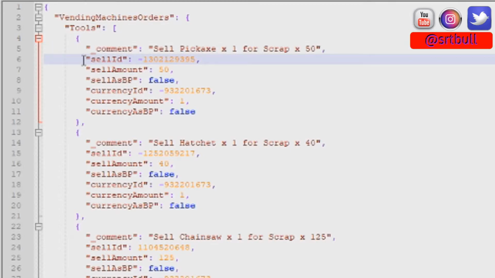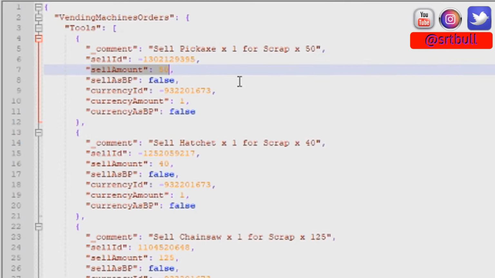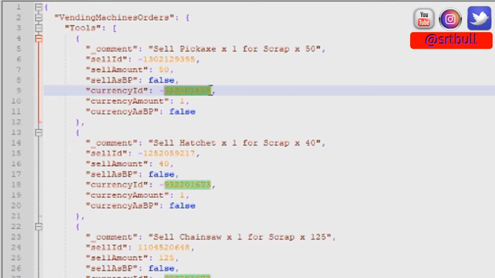The next line down is the sell ID. This is the item number for the item that you want to sell to your player. The reason I'm specifying this is because 3 lines down, you're going to see another item number, which is basically the currency that they're going to use. But we're going to get to that in just a sec. This line right here is how much you want the item to cost your player. So whatever the currency is down here, this is how much of that currency you want it to cost.